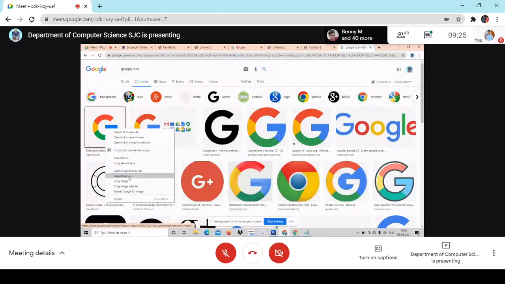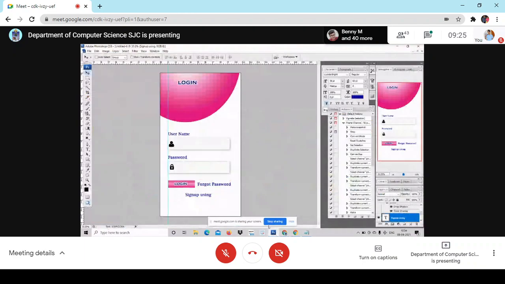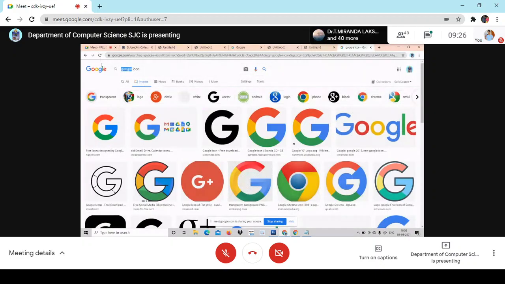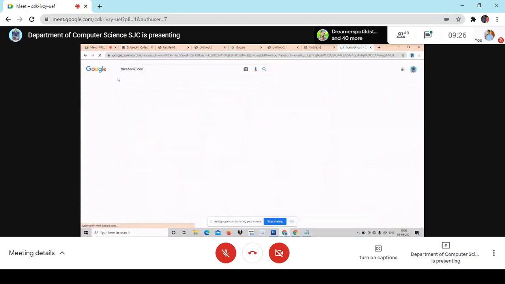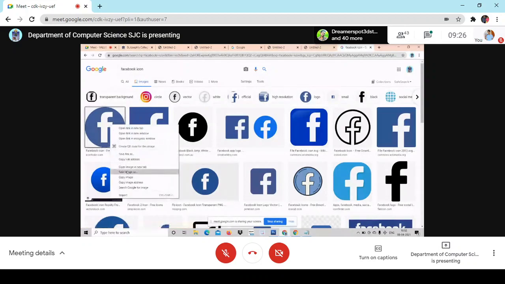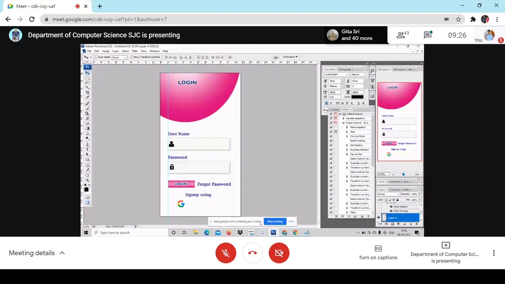So I just click copy image. Go back to Photoshop. I've got the icon. Reduce the size. Google. Facebook. If you want to go for Facebook also, you can go. Facebook icon. People go for alternative login, no? That's why. Copy. Reduce the size. And arrange it.